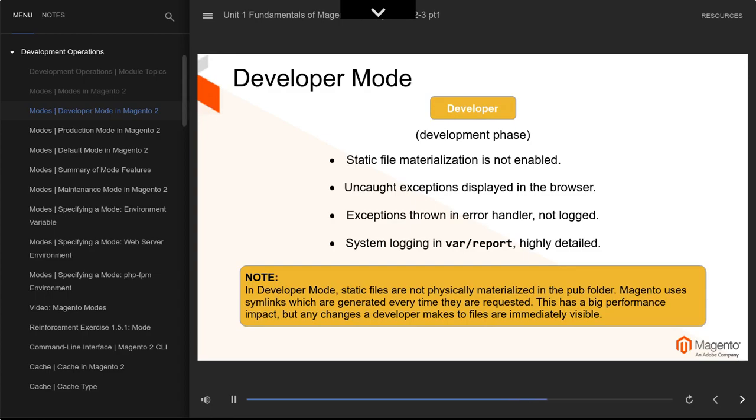Uncaught exceptions are displayed in the browser rather than being logged. An exception is thrown whenever an event subscriber cannot be invoked. System logging in var/report is highly detailed in this mode.